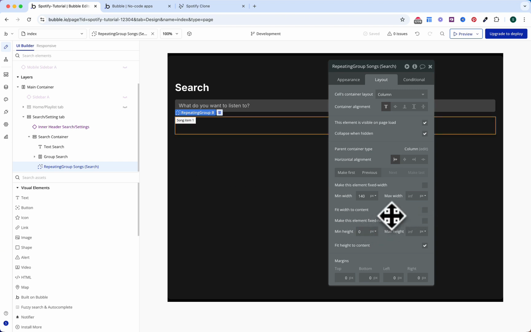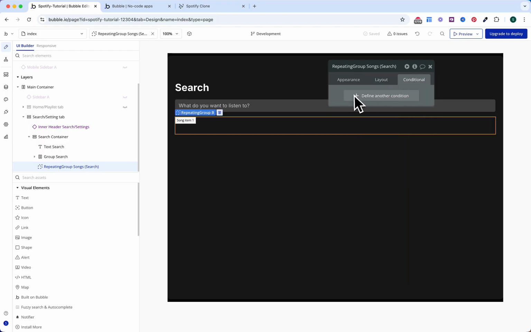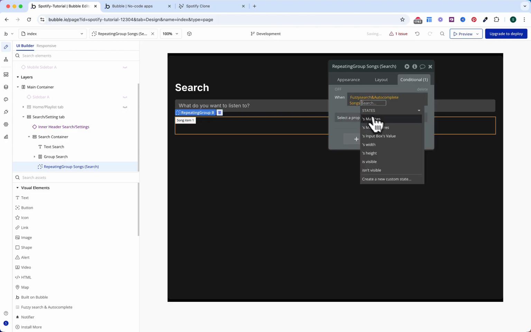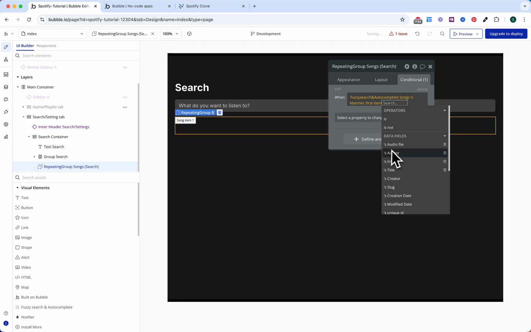Now this repeating group will show us all the songs of the app, but I'll want to add a condition, so when we search something with this input, it will make the results appear here in the repeating group. So I'll define the condition and I'll do it like this. When the fuzzy search and autocomplete songs matches, first item is not empty.